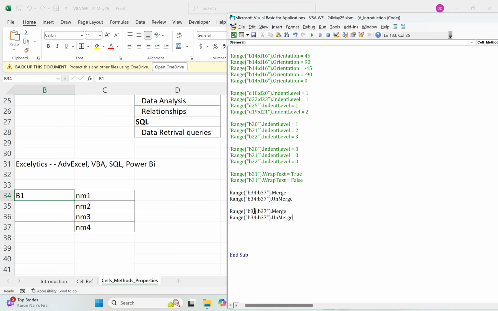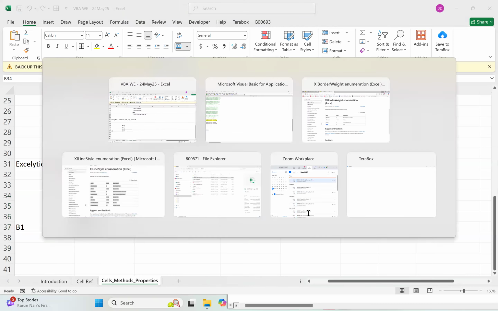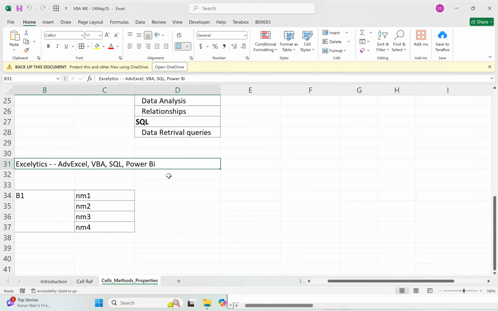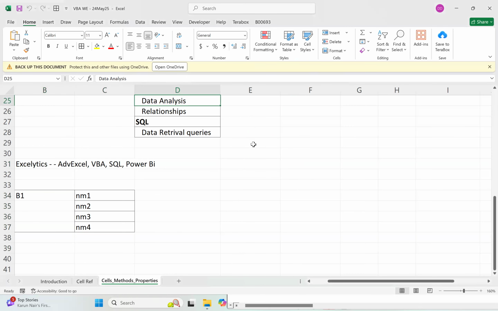And B31 to D31, I'm also merging. Okay, execute this. See, it's merging. It made it a single cell, and unmerge will bring it back to normal. Merge, you can see a single cell, and unmerge, now you have different cells. Okay. Next one.